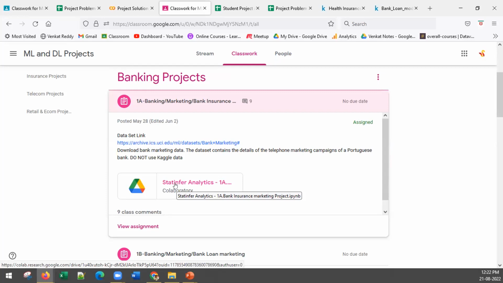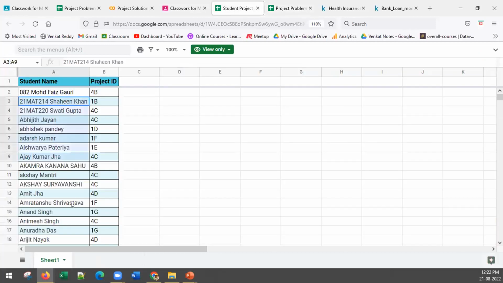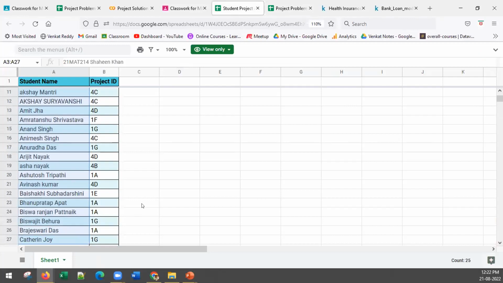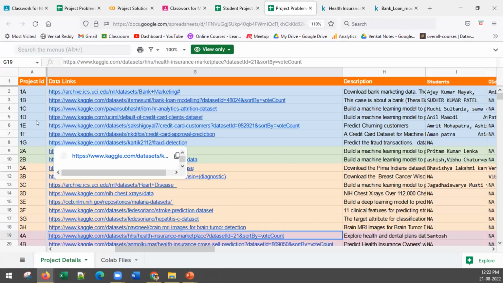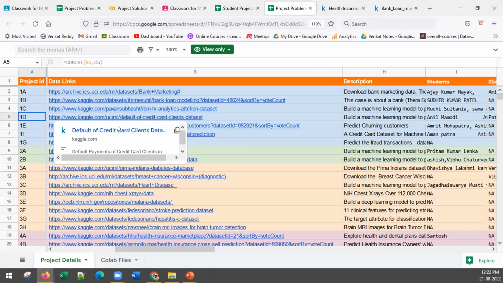Have you joined this classroom, all of you? If your name is not there in this project, it's perfectly fine. You can pick any of the project. Okay. By default, whomsoever name is not there, maybe you can pick up 1D project. Okay. If your name is not there in this list, make a note, all of you, pick up 1D project. Okay.